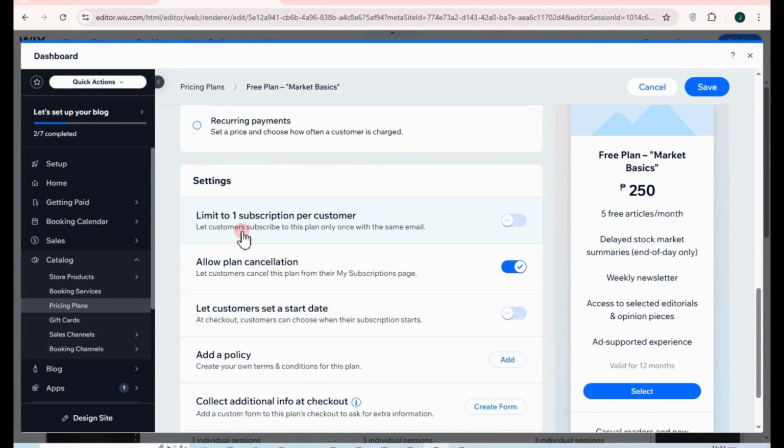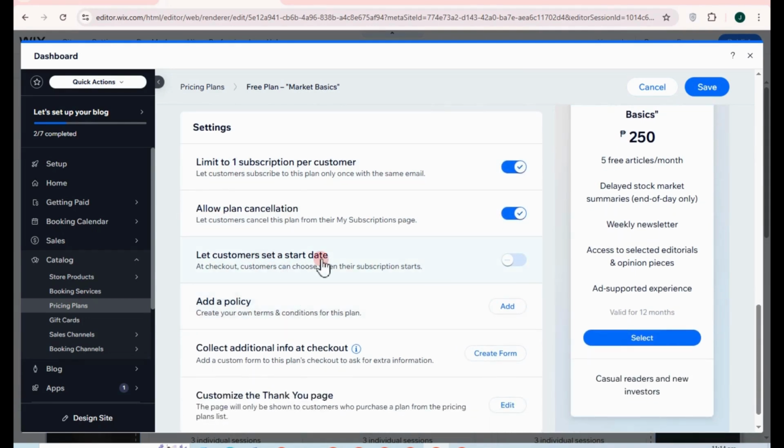Settings: limit to 1 subscription per customer. Allow plan cancellation, yes. Let customer set a start date, you can toggle this one on or off. Everything is up to you.